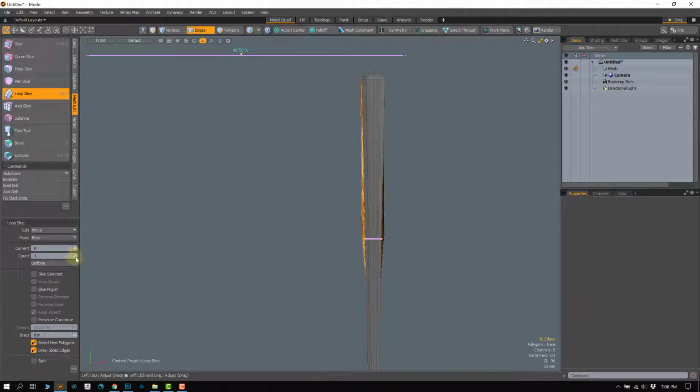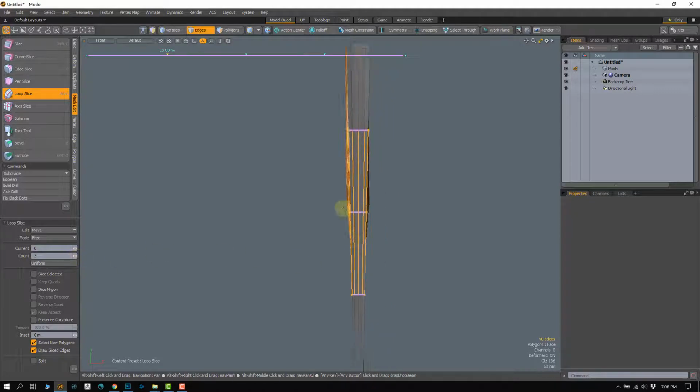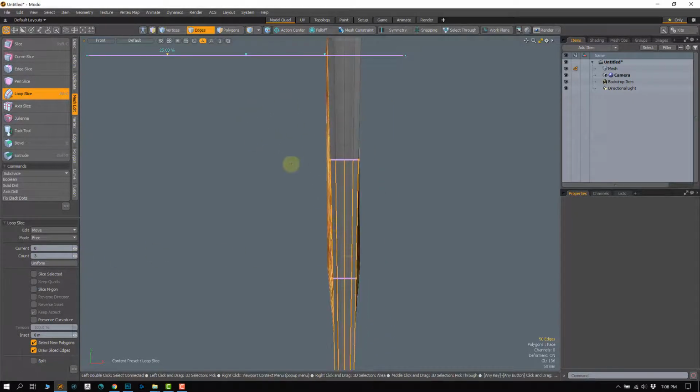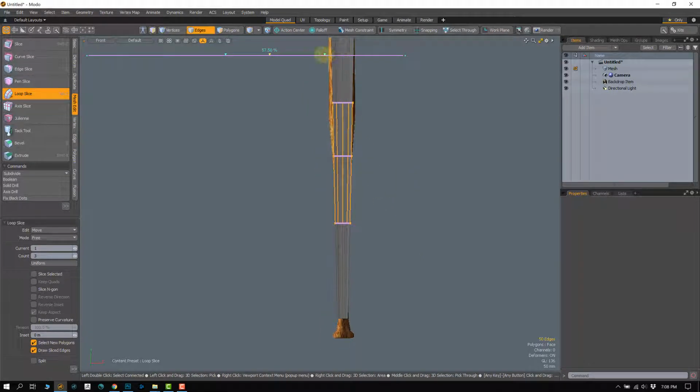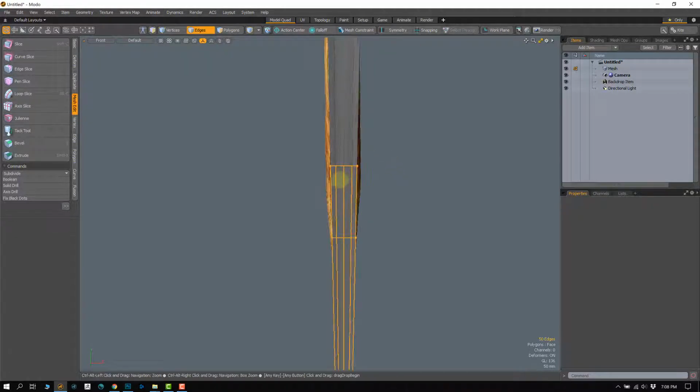The other thing I could do is take my count and move my count. So let's take that count to about 3. So I'll have my first edge be about right here. My second edge be about right here. And my third edge, we can move this up or down, but I'm going to put it right here. Now I'm going to hit spacebar to drop that loop slice tool.